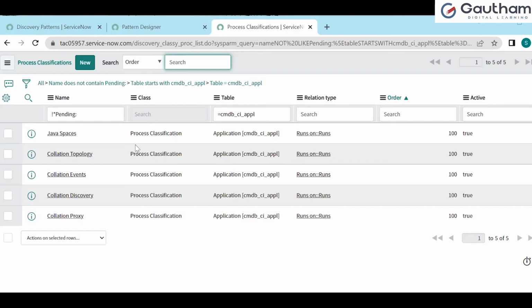Trigger probes related list. Update iTunes process classification. Before that, I think we need to create one and then update it. Okay, first let me create one and let me update it. And first, I'm going to create it now.